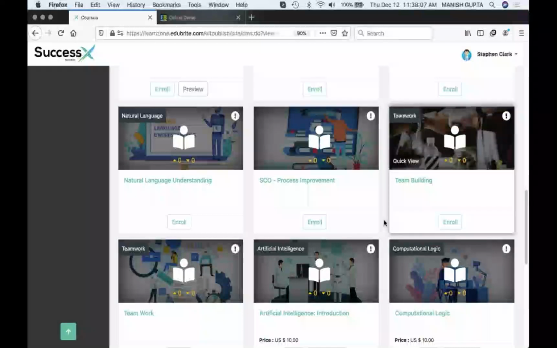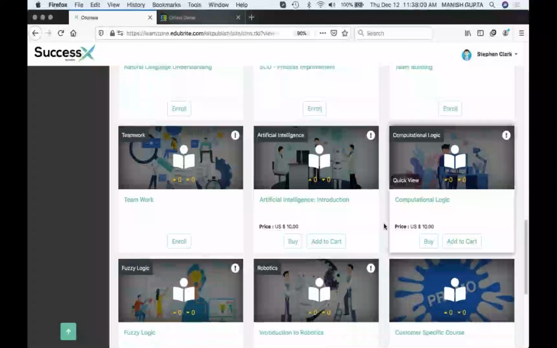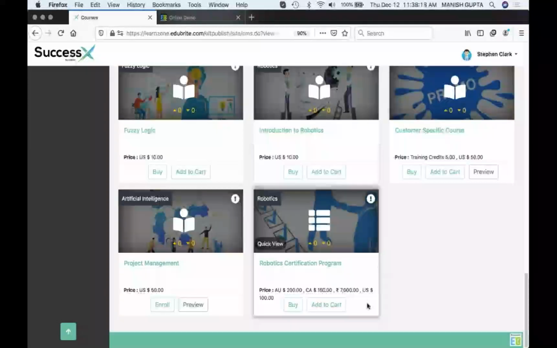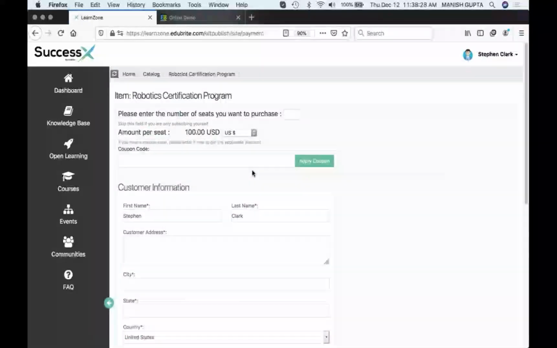The idea behind it is that in your catalog there could be multiple flows of items, where some items, as I was saying, could be offered just for free and the others could be paid. So let me go and make a purchase here. For example, if I go and make a purchase of this particular program here, I'll click buy and it will take me to the buy screen.